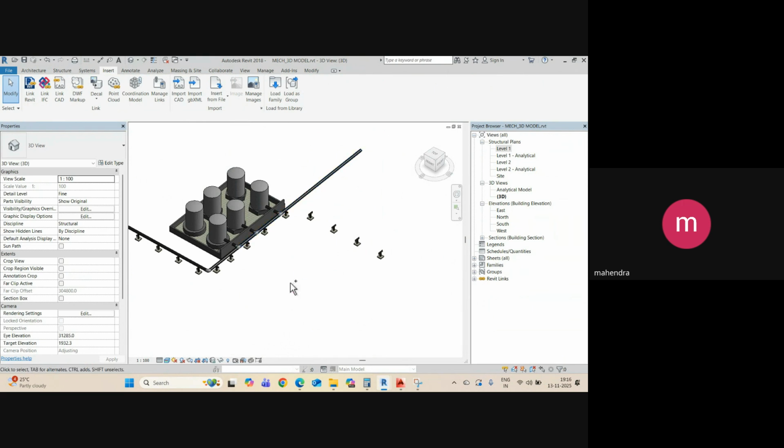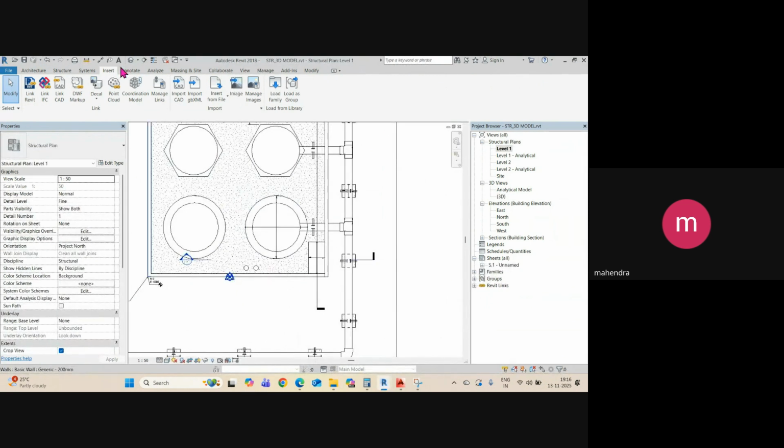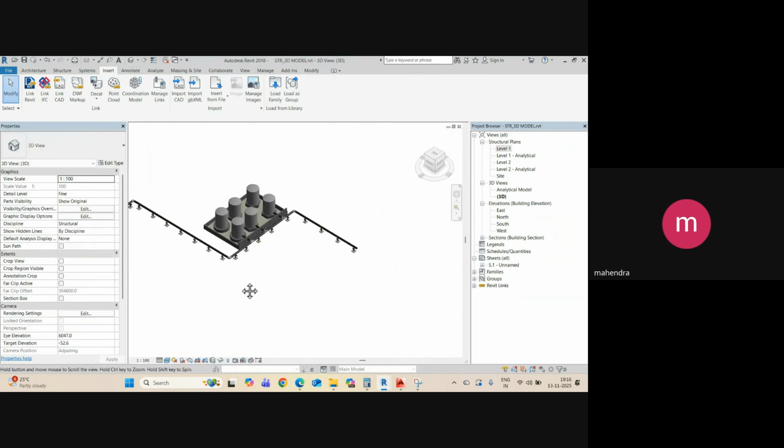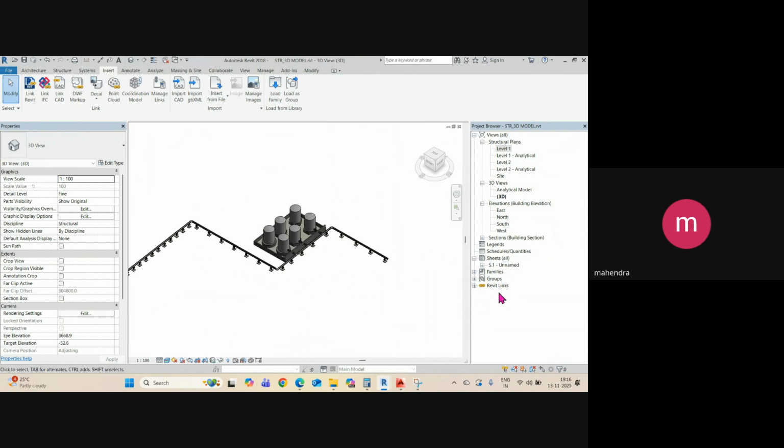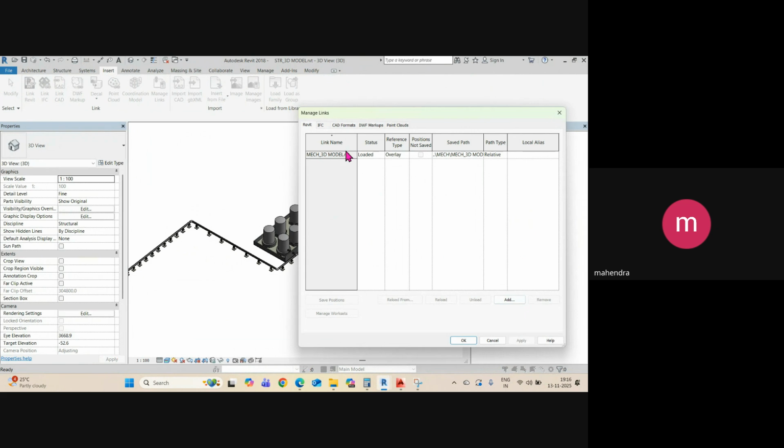So what they did, once they update their model, they can just save. Then you need to go to your structural model, we need to see whatever changes there are in the mechanical model. So nothing changes here because we need to reload this file. Okay, so go to the structural model, right click and say manage link, and you need to go in Revit and select, and you need to reload this because mechanical has updated the changes and saved this file. So you need to just reload and say okay.